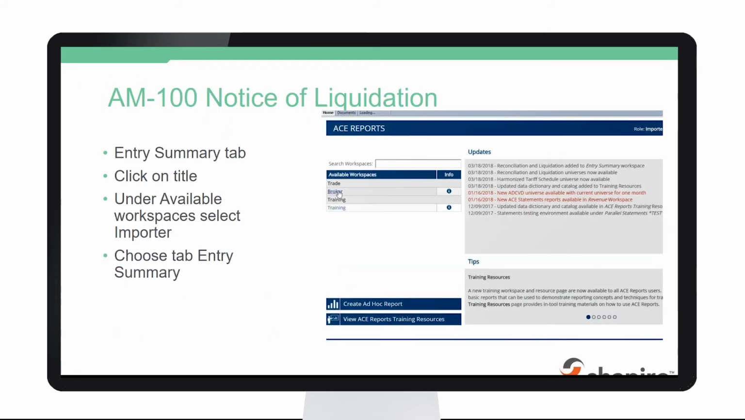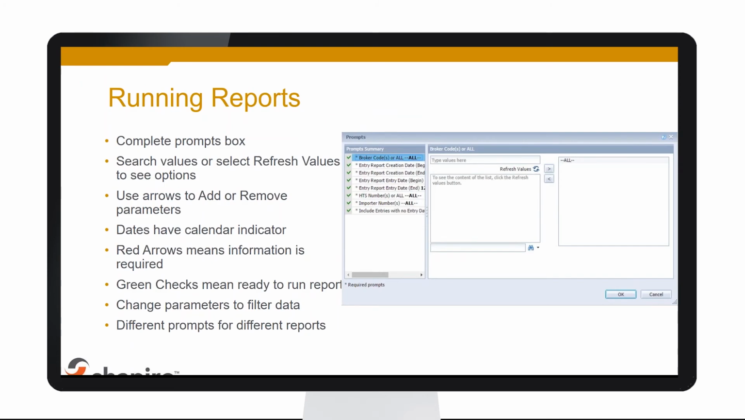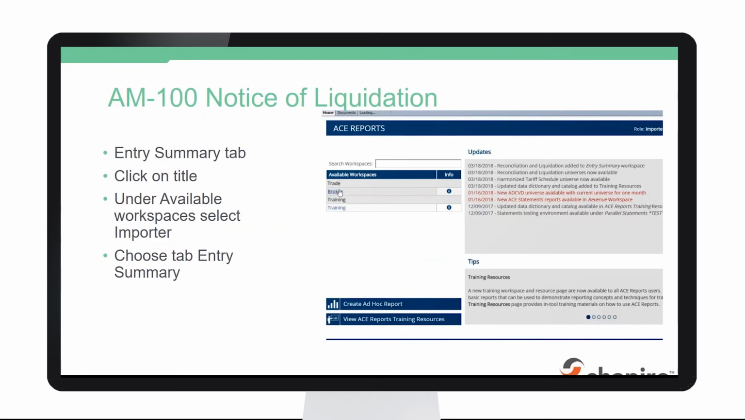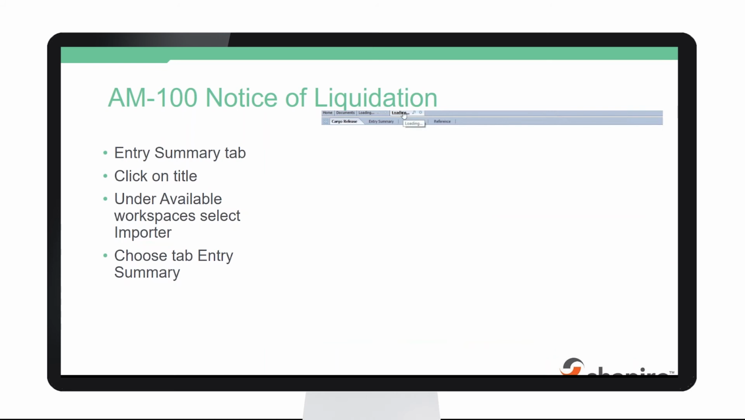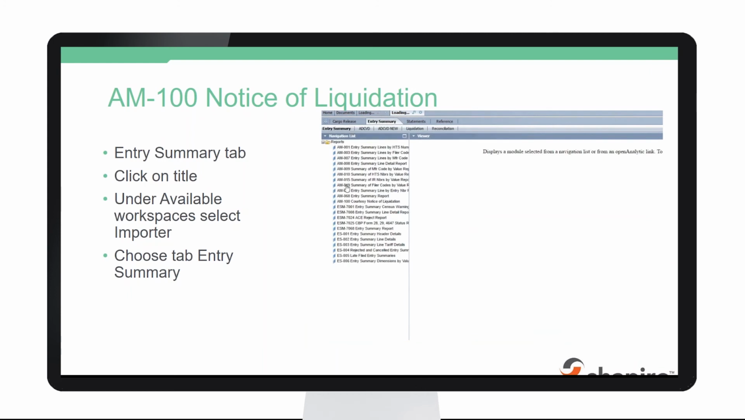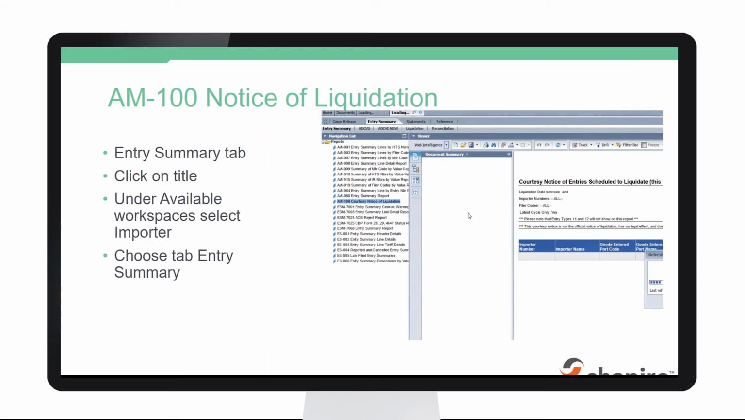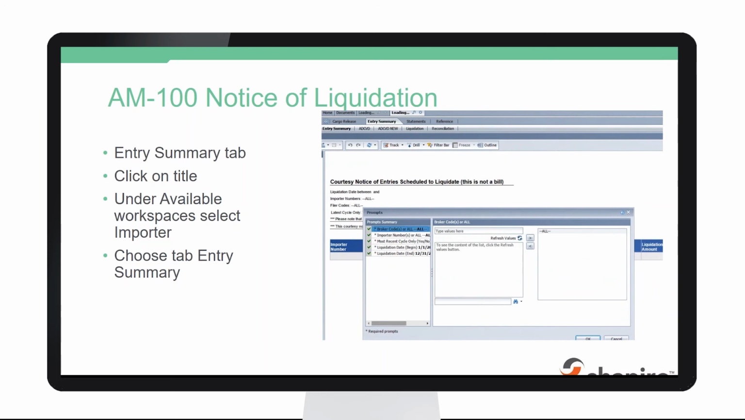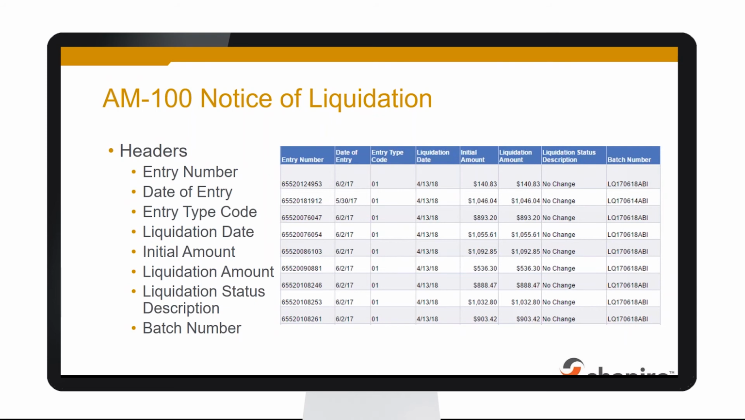The green tabs are, go back. The green check means that you're ready to run the report, and you can change the parameters to filter data. Different prompts for different reports, okay? So for instance, we're going to run the notice of liquidation. In your entry summary tab, you're going to select the report, double click on AM 100, under available workspace, select importer, and choose tab entry summary. Once you fill out all the tabs, you're going to run the report, and it's going to bring up your report.